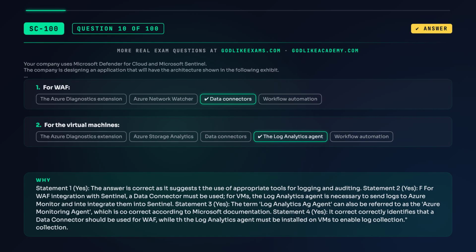For Statement 1, the correct answer is Data Connectors. For Statement 2, the correct answer is the Log Analytics Agent. Statement 1, yes, the answer is correct as it suggests the use of appropriate tools for logging and auditing. Statement 2, yes, for WAF integration with Sentinel, a data connector must be used.